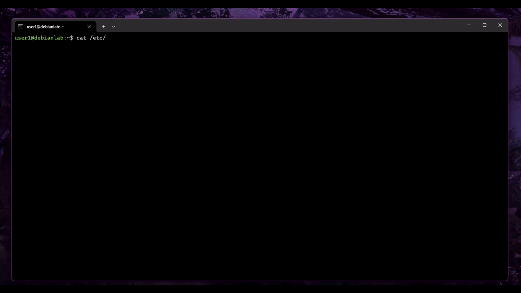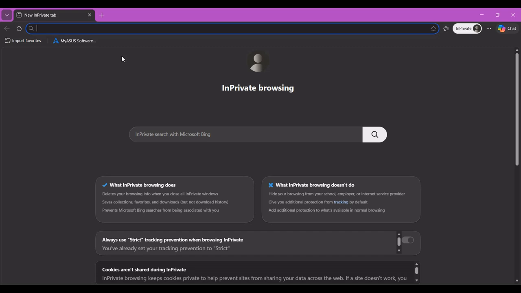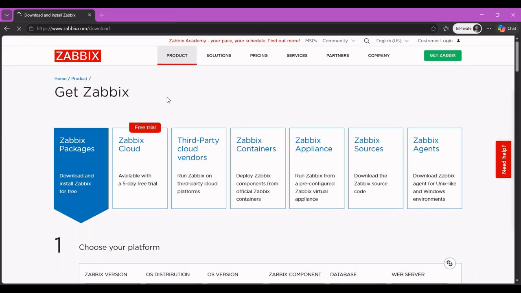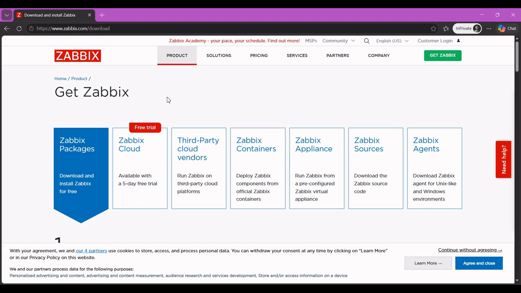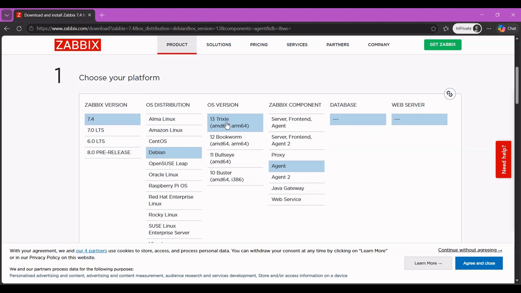Cat /etc/os-release. So I'm verifying my operating system. I have Debian Trixie version 13.4. You can use the same command to verify your operating system, even if you are using a different Linux. If you're using Ubuntu, you have to know exactly the version. So go to your browser, Zabbix download, scroll down, and there's going to be a selection where you can select your operating system, your version, and the Zabbix version which you need.